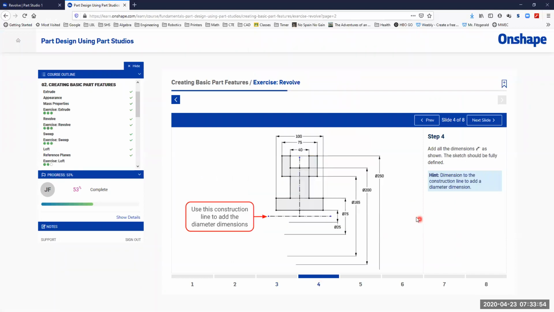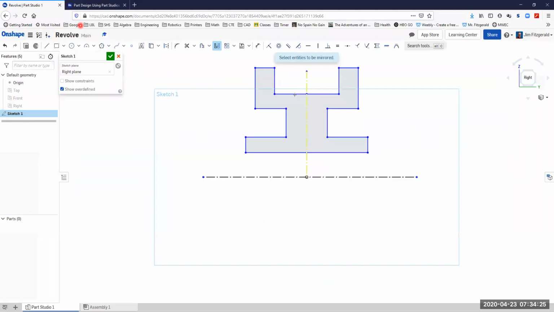So we're going to add our dimensions. When we're adding our dimensions here, we're going to use this as our center line here. So as we add these dimensions, OnShape is smart enough to know that if I drag my dimension to the other side of that, and there's a construction line running through that, it's going to choose that as a diameter dimension. And so we just have to pick this point and then a point down below here, and it should figure that out for us. So let's go ahead and put those dimensions in. So 25, 75, 165. So we'll put some dimensions in here, dimension.